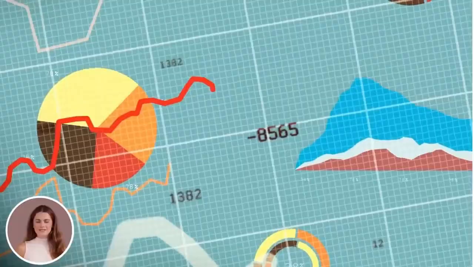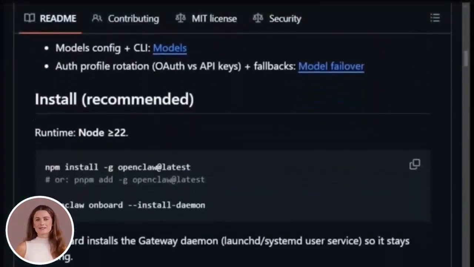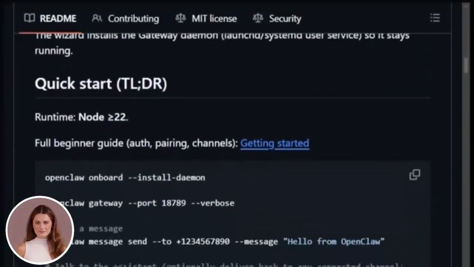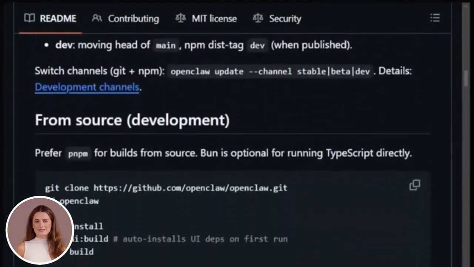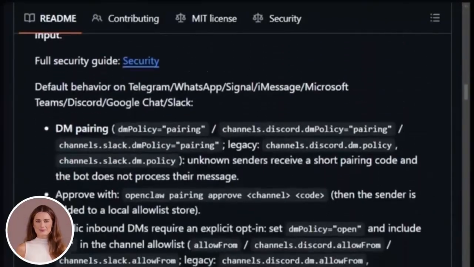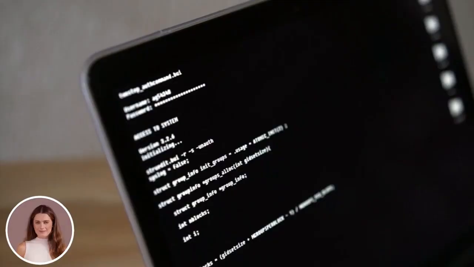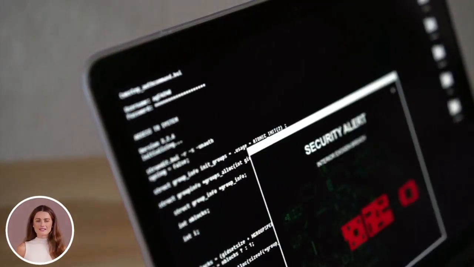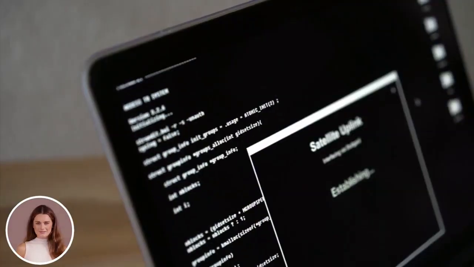Here's the simplest way to explain it. Most AI tools are reactive. You ask, they answer. You still go do the thing. OpenClaw actually does the thing. You tell it to send an email, it sends it. You tell it to check something every morning, it does that automatically. You tell it to build a tool, it builds it. That's the shift, from chatbot to agent. And you control all of it from the messaging apps you already use: WhatsApp, Telegram, Slack, Discord, iMessage, Signal, Microsoft Teams. You just message it like a coworker, and it handles the rest.